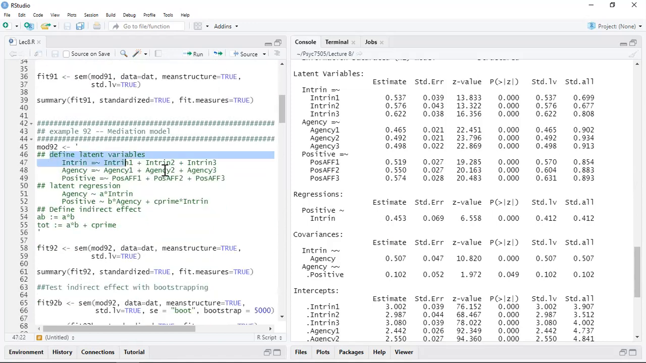So now we set up our mediation model. We define our latent variables the same way. We set up our latent regressions. First, we have our X variable, intrinsic motivation, predicting the mediator. As a reminder, regressions in lavaan are Y tilde X, outcome tilde predictor. So intrinsic motivation predicts agency, X predicts M, and that is the A path. So I'm going to use a label here. I'm going to call this a to represent the A path. If you wanted to use a different label, you could, but just for consistency.